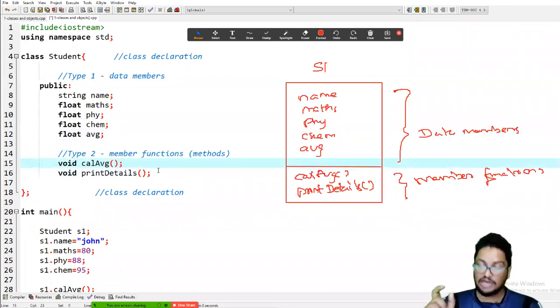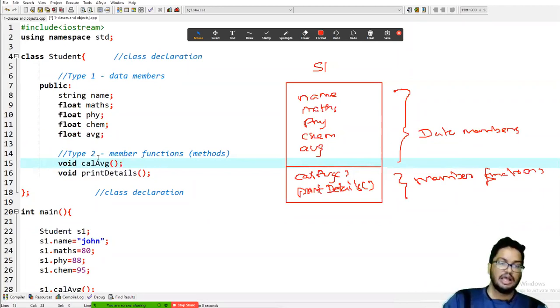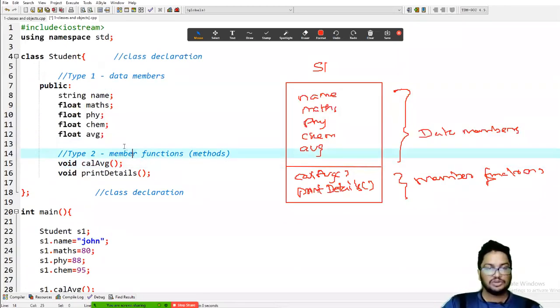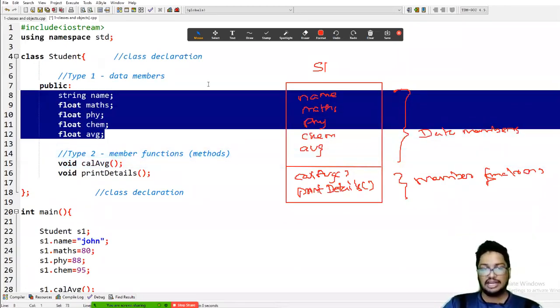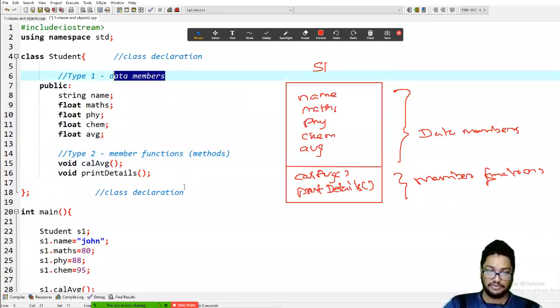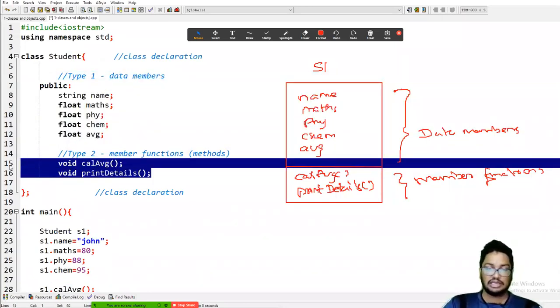That's the keyword. I mean, simply the variables or the arrays inside the class are called data members. The functions inside the class are called member functions, right?